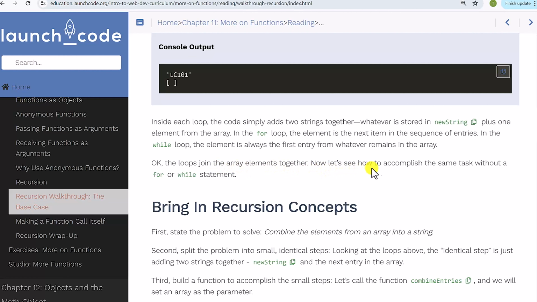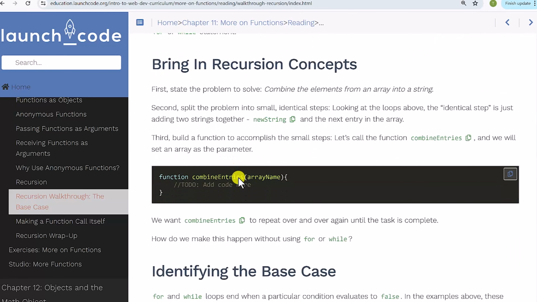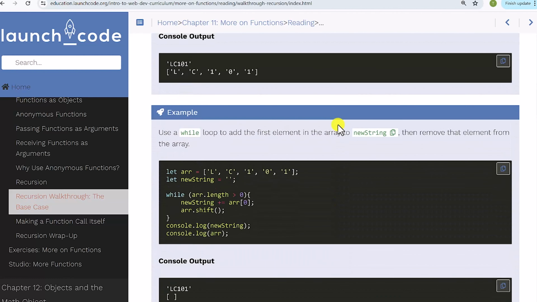Now, let's see how to accomplish the same task without for or while statements. This is where we're bringing in the concept of recursion. First, state the problem to solve: combine the elements from an array into a string. Second, split the problem into small identical steps. Looking at the loops above, the identical step is just adding two strings together, new string and the next entry in the array. Now, think about this for a second.